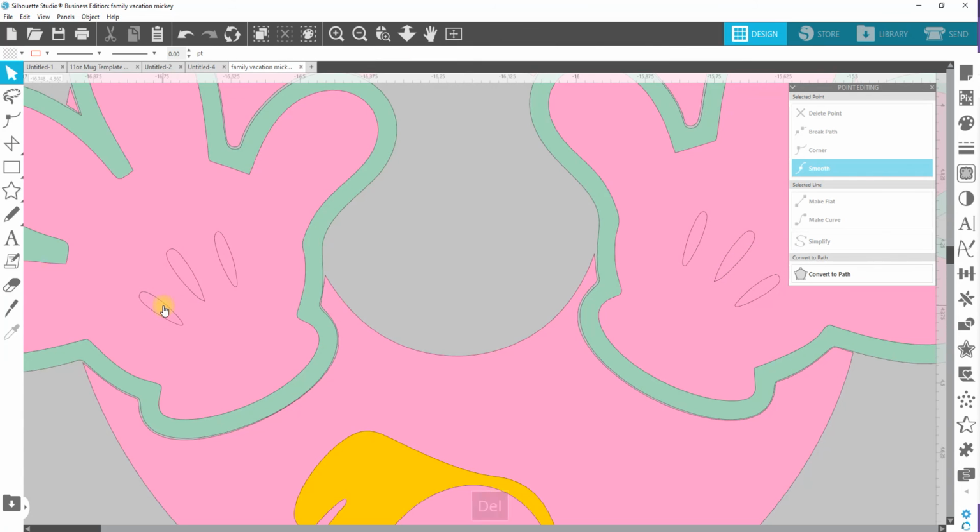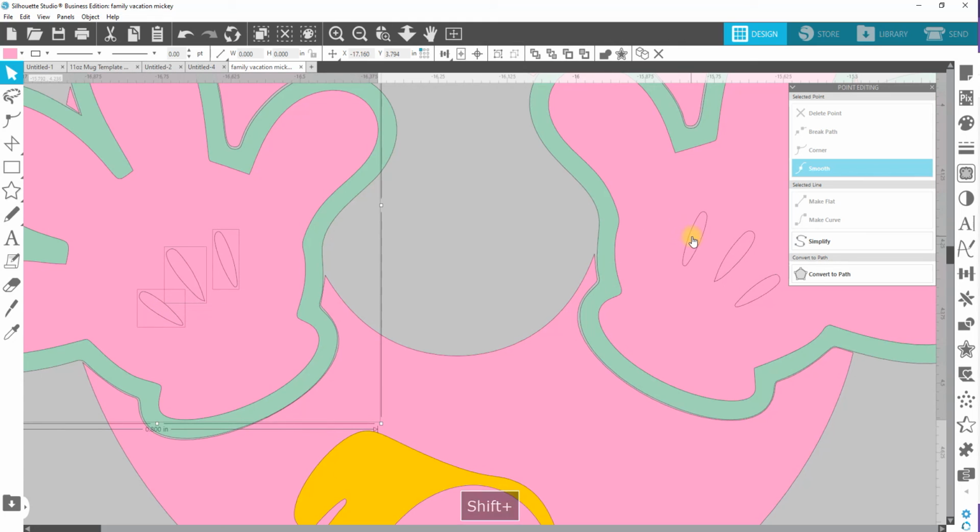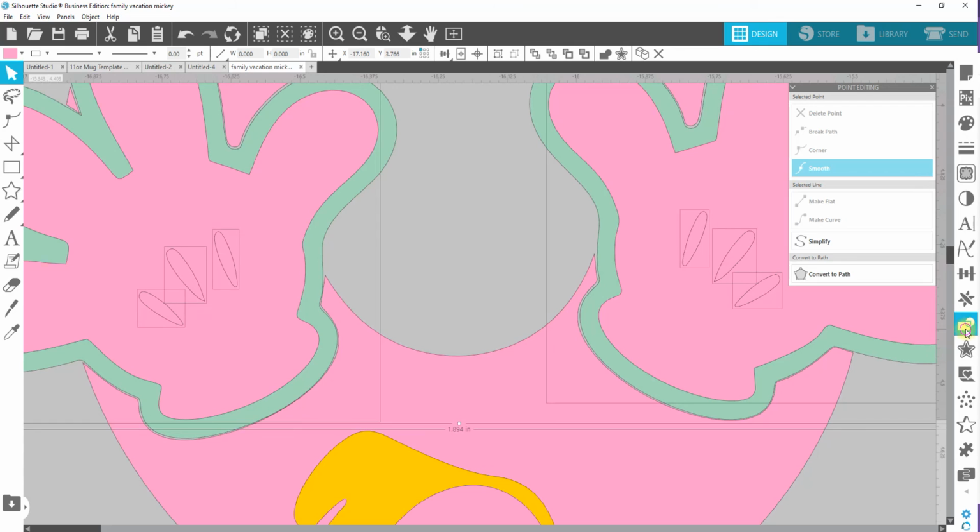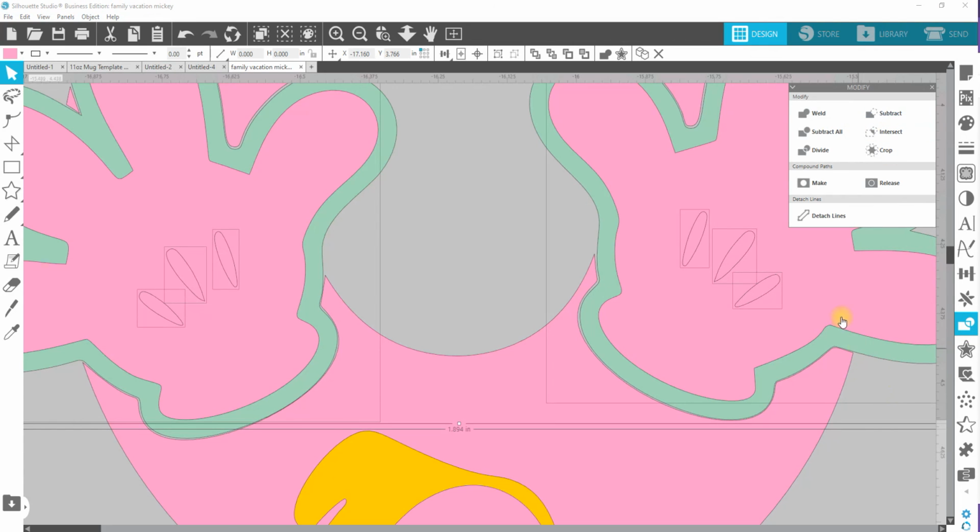So you see we still have those little accent pieces. And let's see. Okay, that's just an outline. We're going to click here, here, here, the glove, here, here, here, and the glove. And then go modify. Well, let's not go subtract. We're going to right click and make it a compound path. There we go.